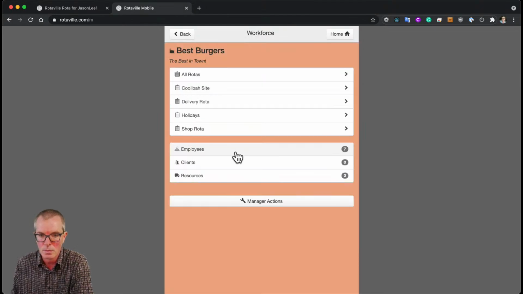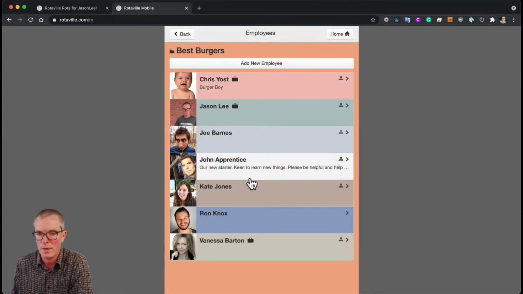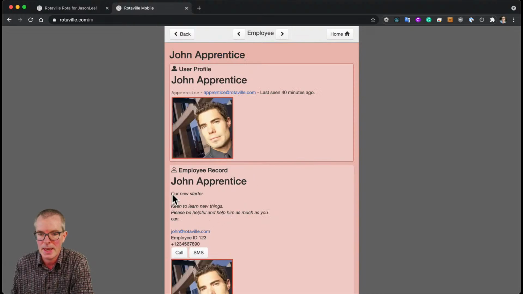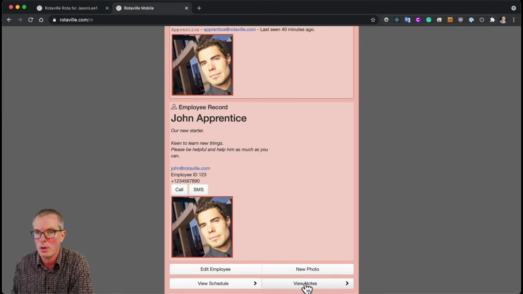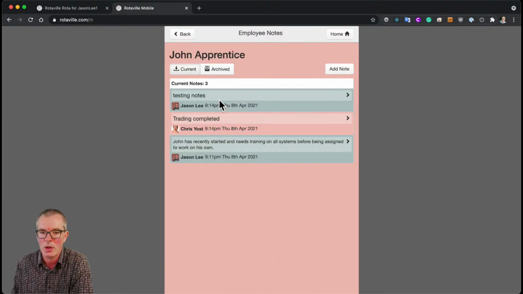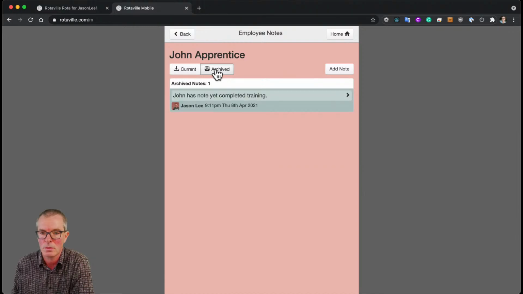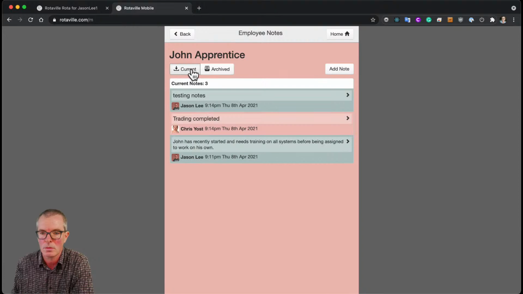and if we go into your employee profiles on mobile, who was it? We were looking at John Apprentice. We can see here the description field is displayed with the formatting, and if we scroll down and click on View Notes, we can see those notes. We can see the notes by Jason and the notes by Chris, and yeah, that's notes on mobile.